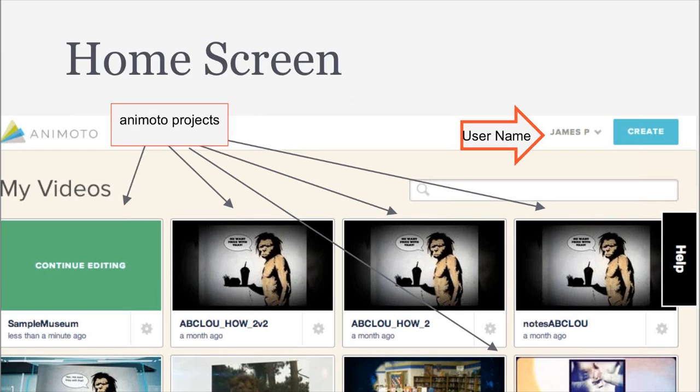Okay, if you open up the home screen, it looks like this minus some of my extra arrows. Your projects show up in a little thumbnail view. Here's one project I was working on that has 3 different versions, and here's one that I was editing, the sample museum project that I used for the presentation. It should show your username there once you're in.